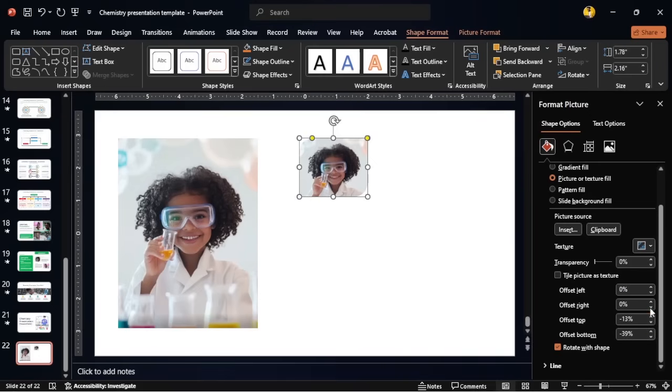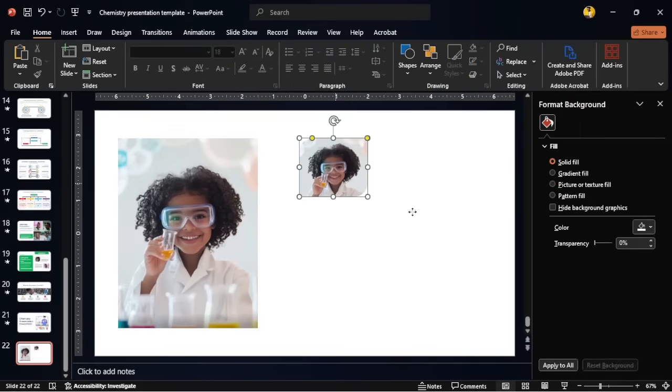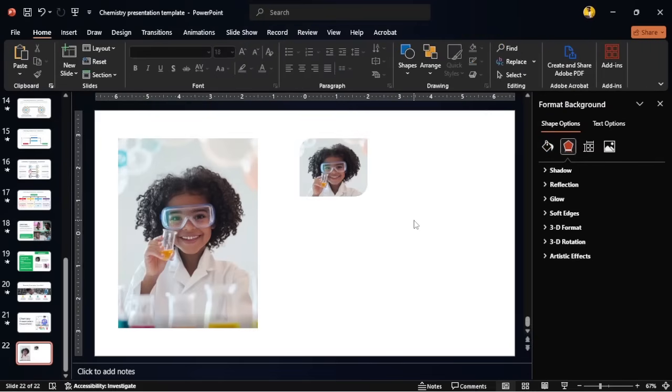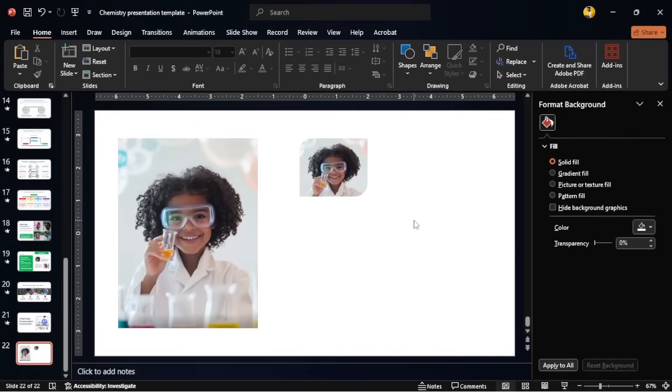Okay, that is okay. So you can play with these options to see which best suits what you want, and then that would be okay. So for me, I think bottom -13 and then top -13 is okay for me. So this is looking great for me. So this is how we insert pictures in PowerPoint.